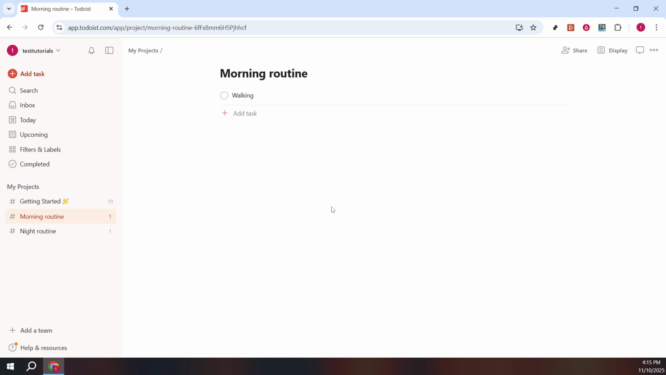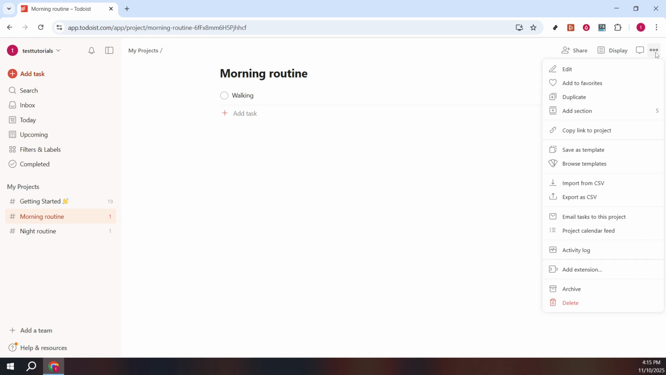With your project open, glance over to the top right corner. Here, you'll see three little dots, a symbol that usually suggests more options are available. Click on those dots, and what you're looking for is an option that says Email Tasks to this project. Click on it, and this is where things get interesting.